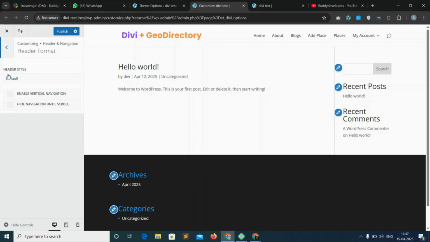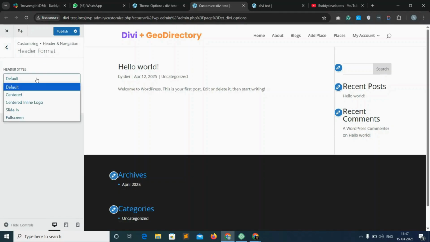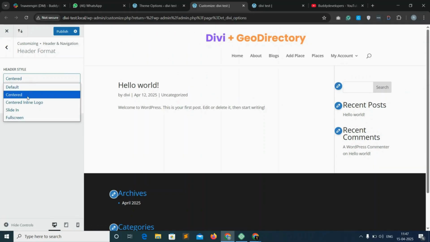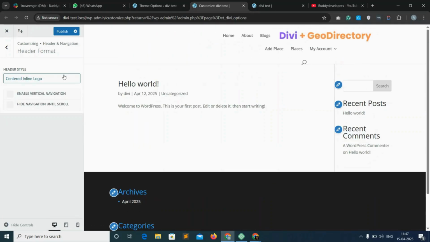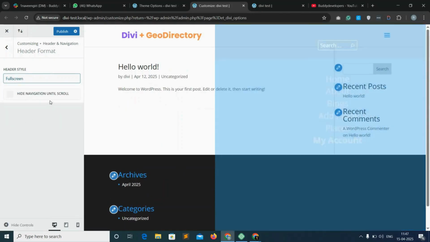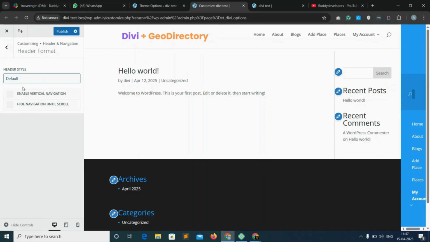Currently it is in default. If we do it in centered, then it will look like this. Similarly, whatever options we will be choosing, it will look like that in alignment. So we are keeping it default right now.